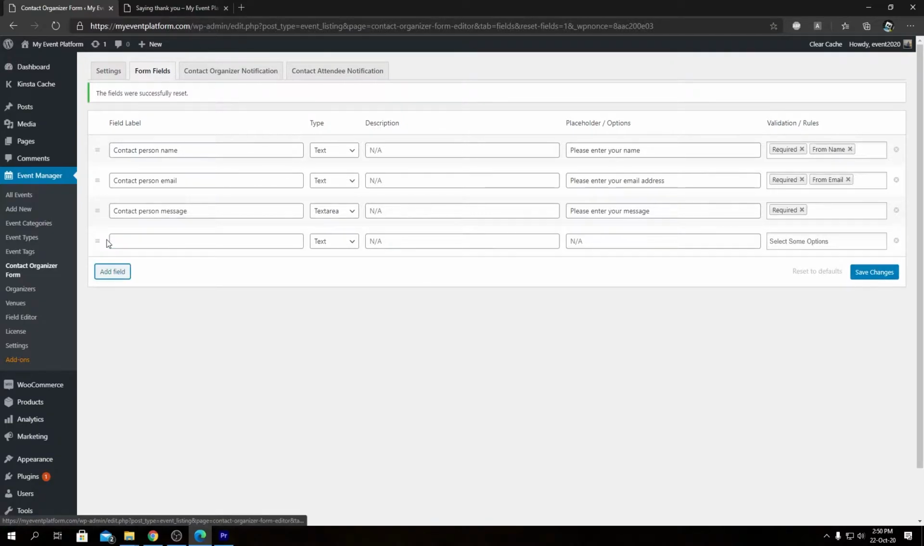So let's add a new field and we will see how it looks in the front end side. So let's say we want to include a phone number field to our form. So how we can do that? So let's type in our input label. So we can type contact person mobile, right? And let's set it to text.